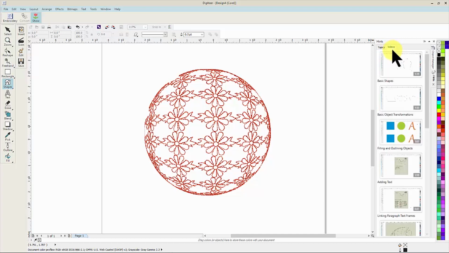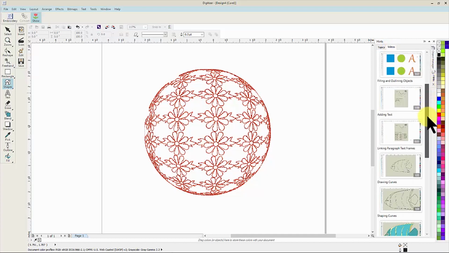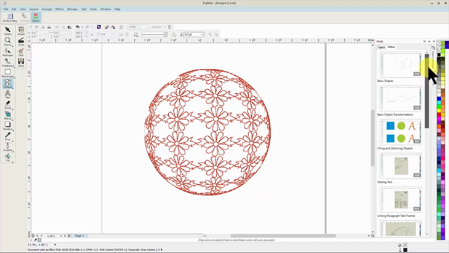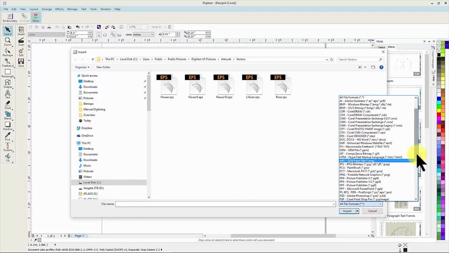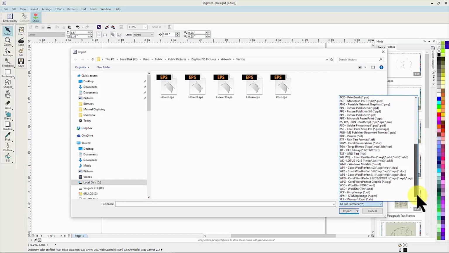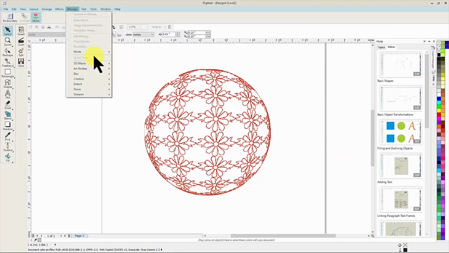There are also now videos for training built into the software to help you learn and find your way around the Corel program. The Corel side of the program also gives you more options for inserting artwork. You have a much larger list of types of file formats that you can open and process for converting to embroidery. The Bitmap Quick Trace function also helps in tracing designs to prepare for embroidery.